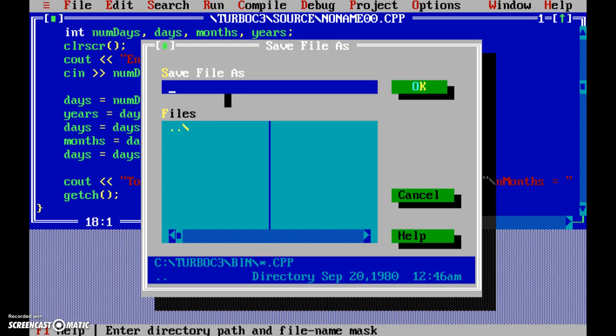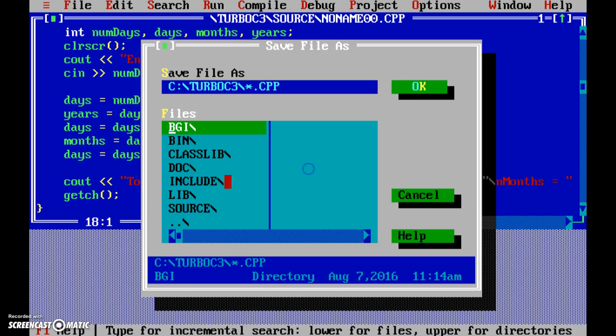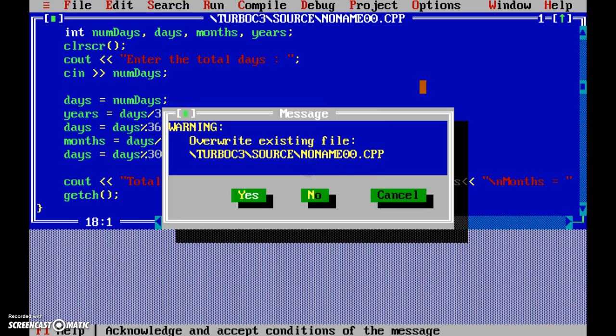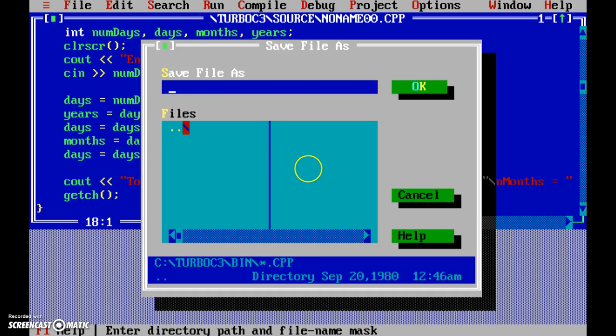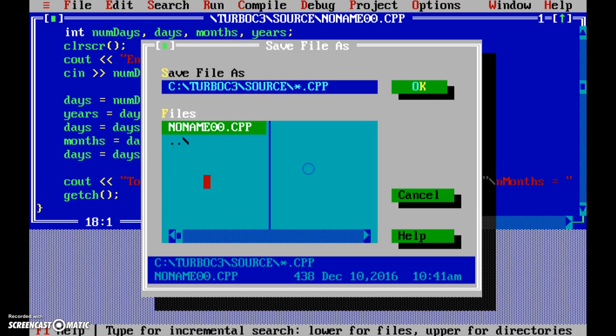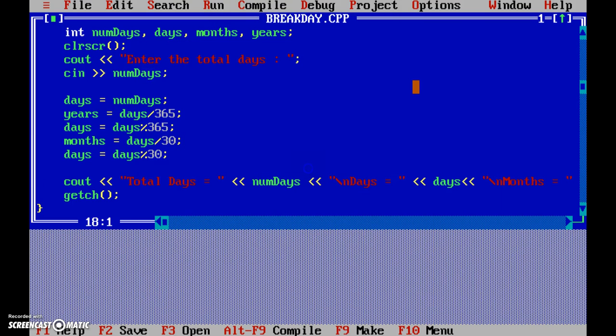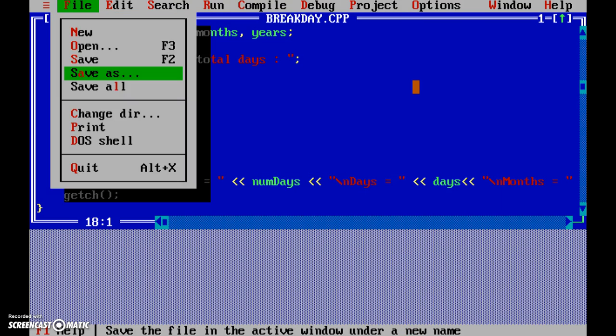Let's give it a proper name, days to breakup days. Okay, source, okay, no name. Just now I entered it. File save as source. Okay, here breakup days. Okay, now file, quit.